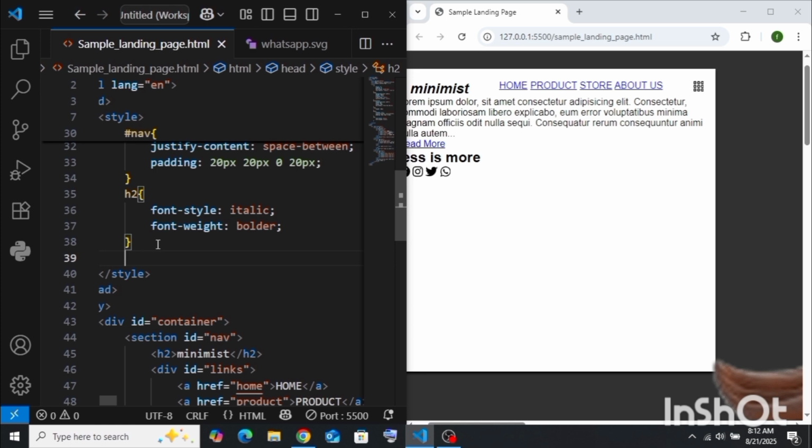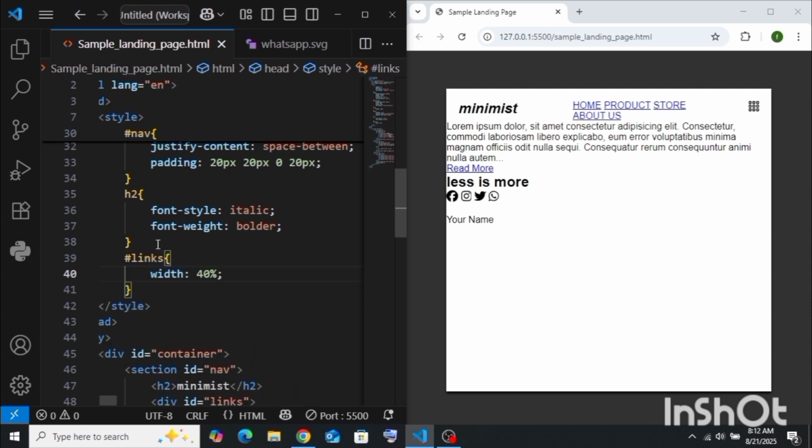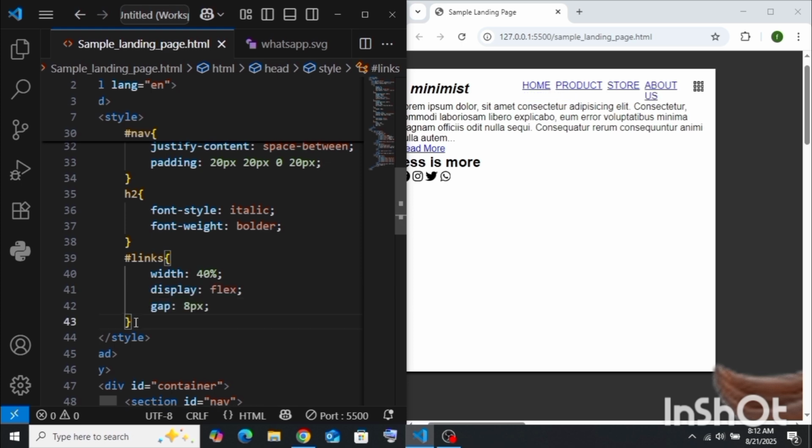So let's go ahead and style our link container. We're going to start by ID again, using the hash, then the ID name, then the curly braces. Inside the curly braces, that's where we are going to do our styling. We're going to give it a width of 40%. The reason why it's overlapping is because I'm not working with my device viewport. I've minimized my video. Once I maximize it, everything will look great.